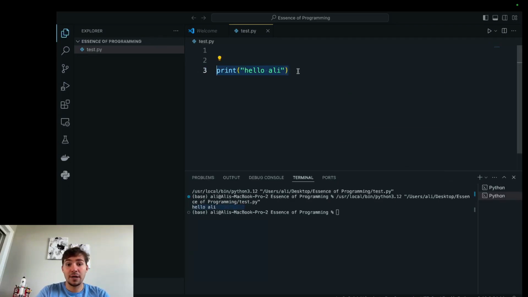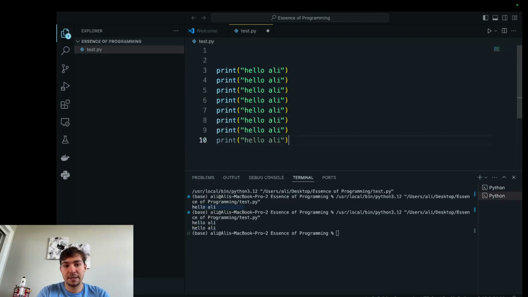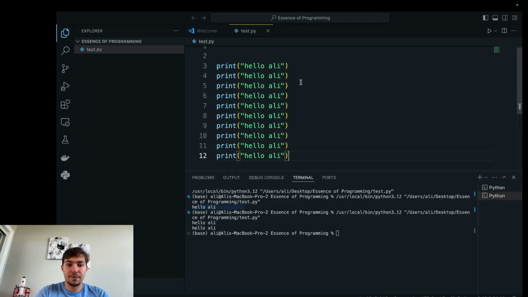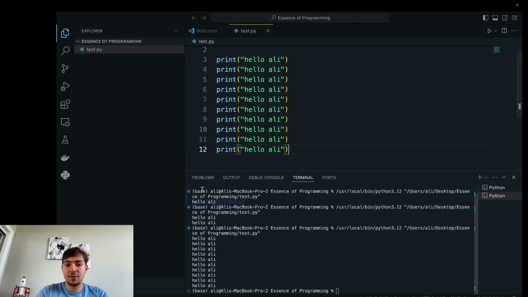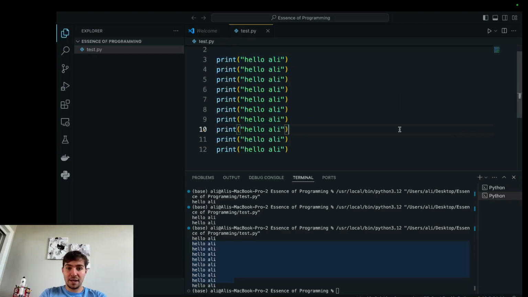What if I want to print it twice? I have to copy paste it, put it here. It's going to give me 2 hello Alis. What if I want to do hello Ali like 10 times? So I have to paste this 10 times. And now if I run it, you see that it says hello to me 10 times at the bottom of the screen.